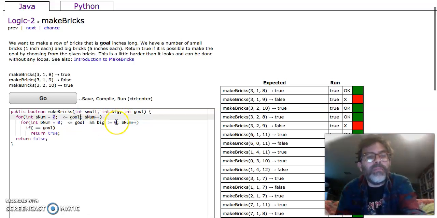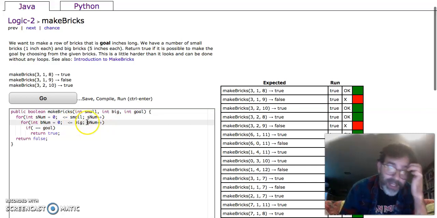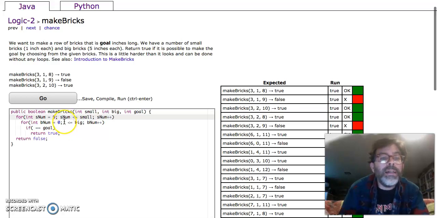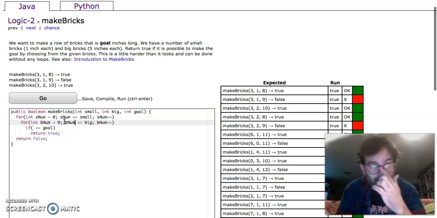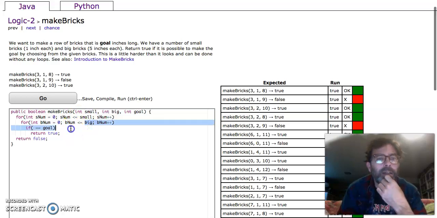But basically, we might, as a brute force technique, just loop through with each of our nested loops the number of bricks that we have. So that is looping through small and looping through big. We can count through from 0 to the number of small bricks and count through from 0 to the number of big bricks, and each time add 1 to the number of bricks we're using. And as long as snum, the number of small bricks we're using, and bnum, the number of big bricks we're using, don't go past the number of bricks we actually have, small and big, then we're good. Okay?